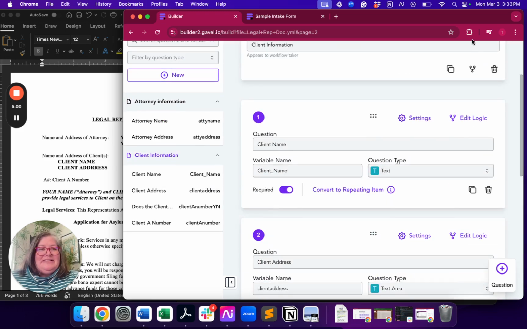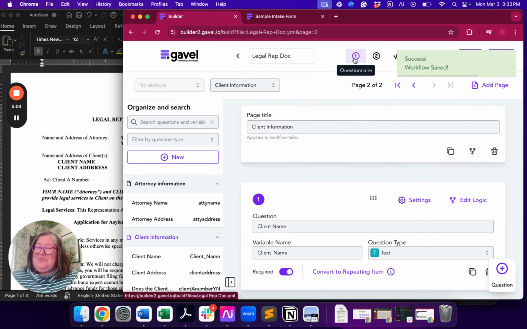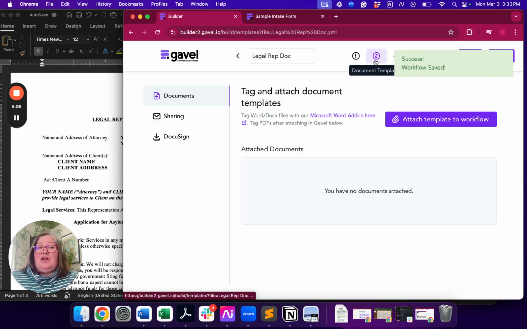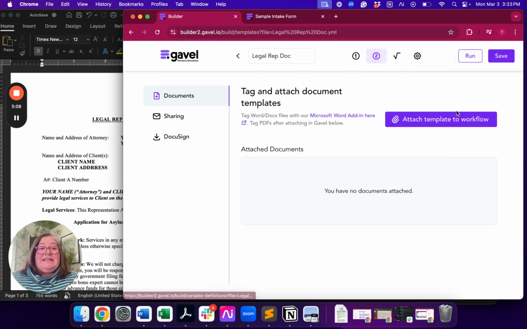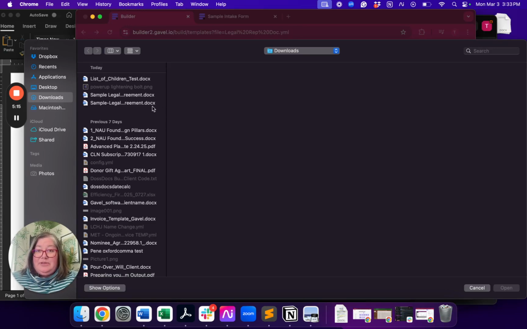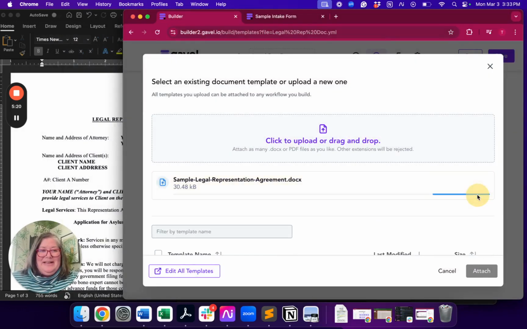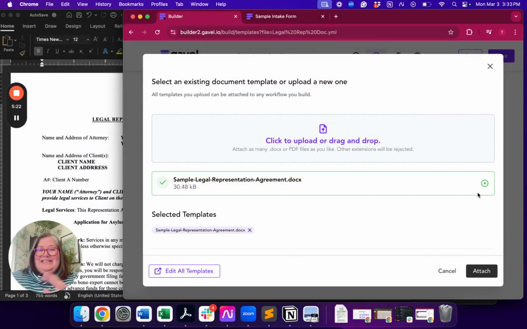So now that I've clicked save on here, my next step is going to number 2. So number 1 is creating the questions, and number 2 is going to be our document templates. So we're going to attach our document template to the back end of here. Again, you can attach as many documents as you would like to this workflow. So do not hesitate to go ahead and upload as many as you would like to the back end here.